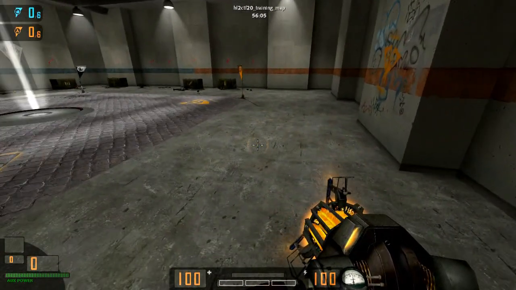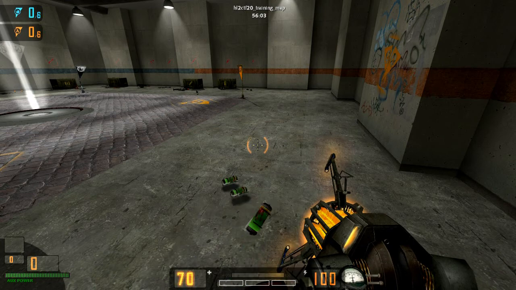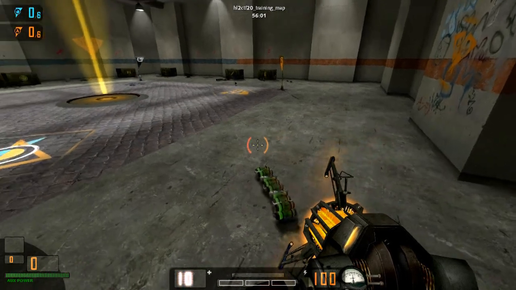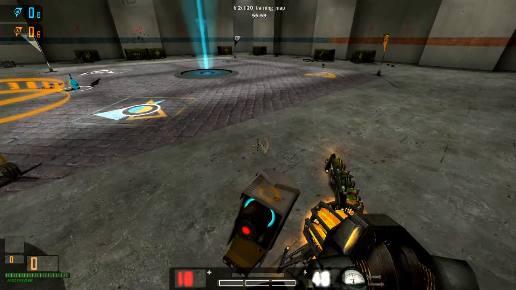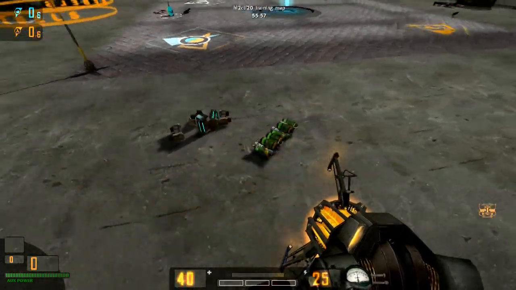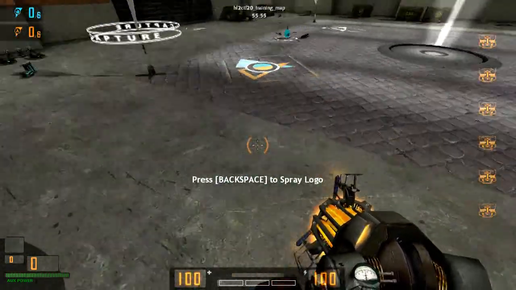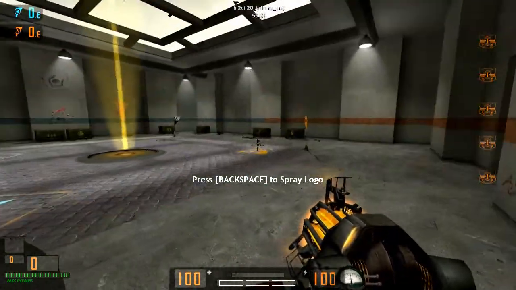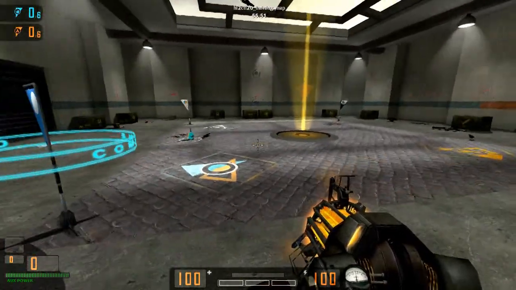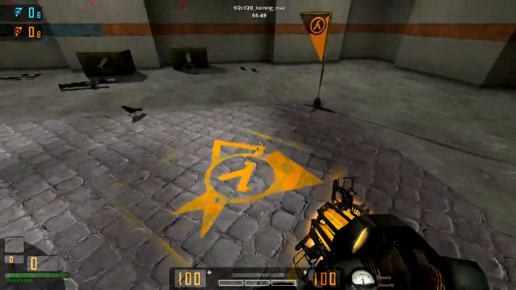If you had a flag carrier, for instance, you could drop some health for your flag carrier. You can go all the way down to 10. You can't kill yourself, but you'll be very vulnerable. You can go all the way down to 10 on your suit, as you can see in the lower center of your screen. And that's how you give health and suit.